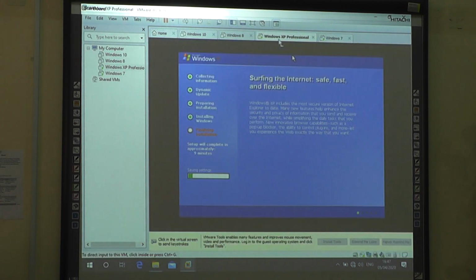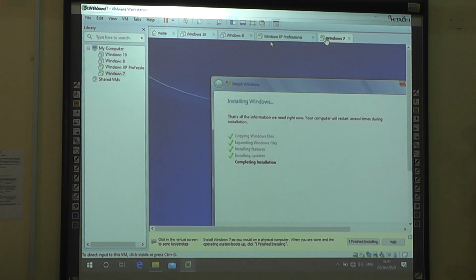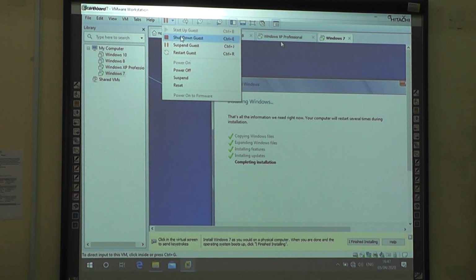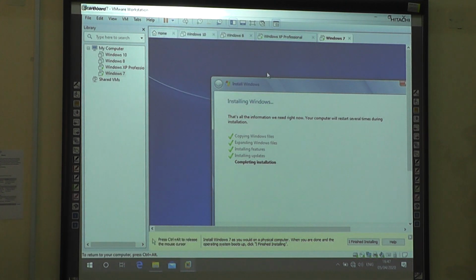So yes, now some small settings will be there, and after that your system will be ready, Windows XP Professional. In the meantime we can see here there are some settings. If you drop this down, you can shut down the guest, suspend the power of the PC, but we will not do anything now.